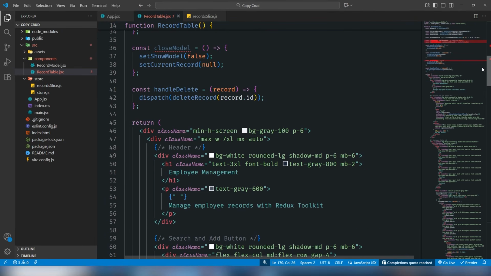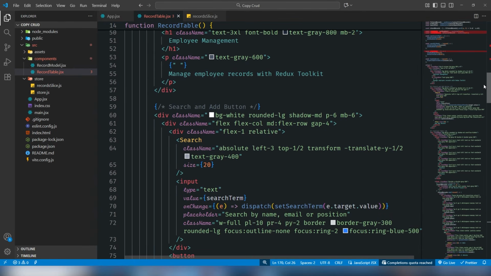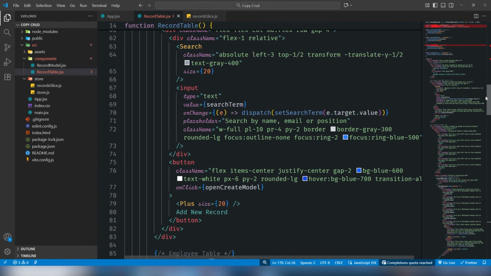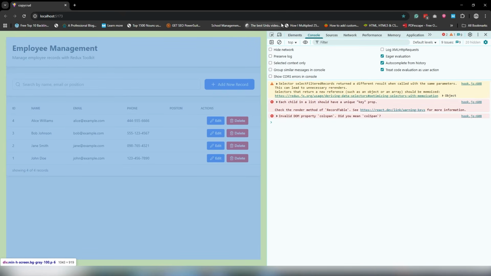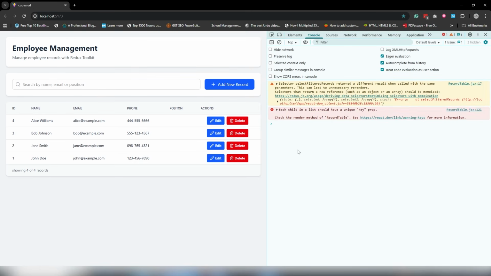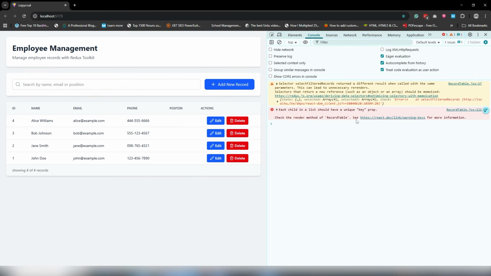And let's see, at the top we have add open create modal. When I press the button to display the modal like this one, let's see if we have any error, so we will fix it. Yeah, I think everything is great there.